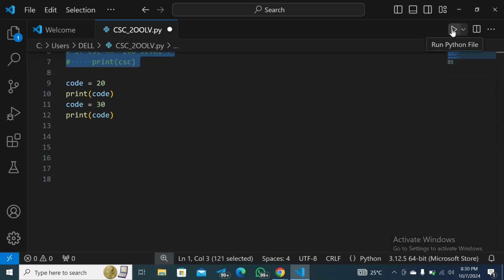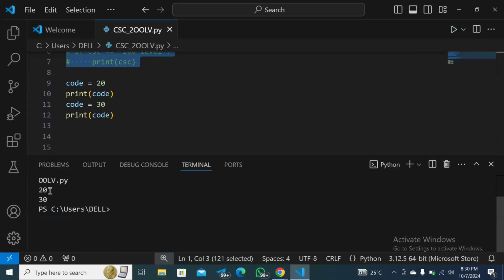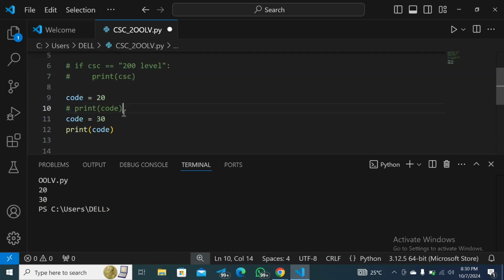Now, click on your run Python file here, and we have our result. So the result here is 20 and 30. Which means the first value was 20 and we printed it out. The second value now is 30, so that 30 is now seen as the current value. Let's comment on this one and see what we have here.